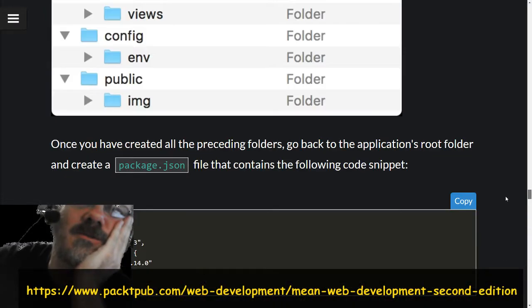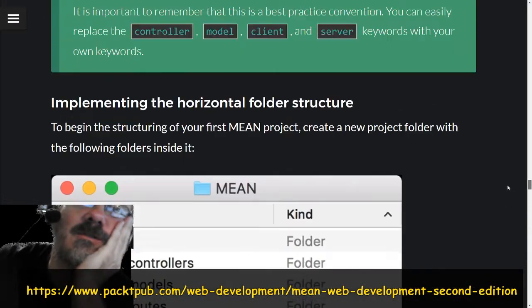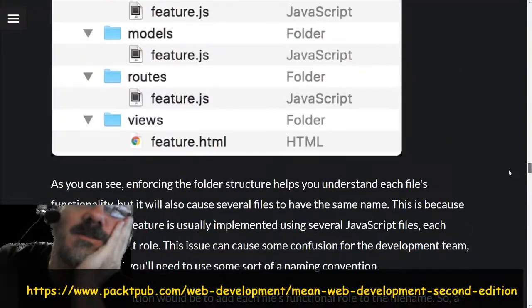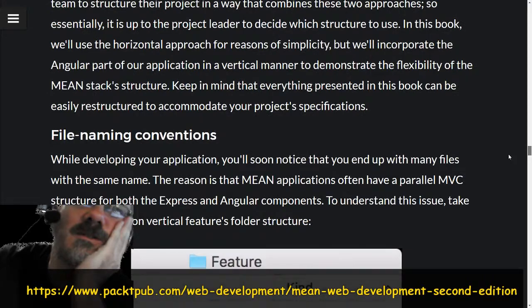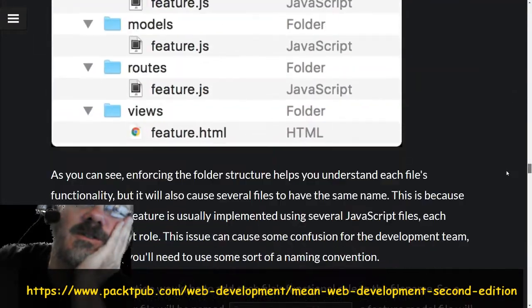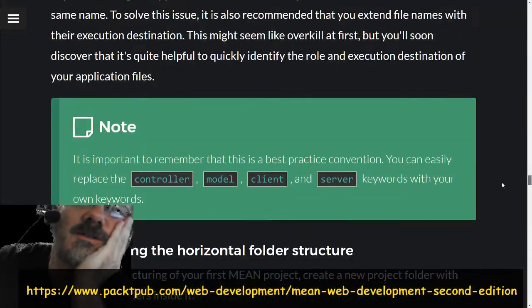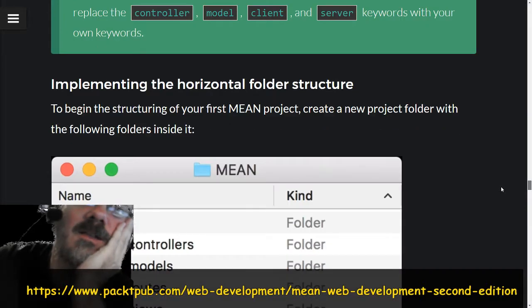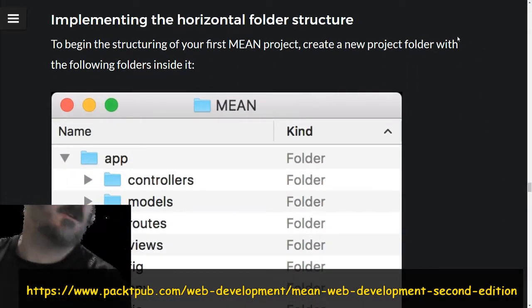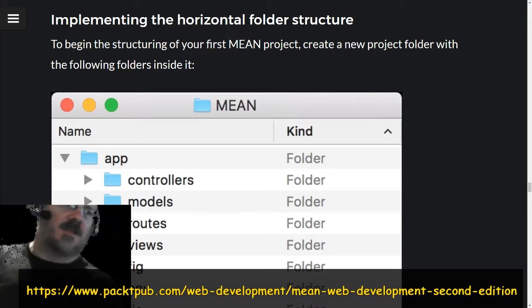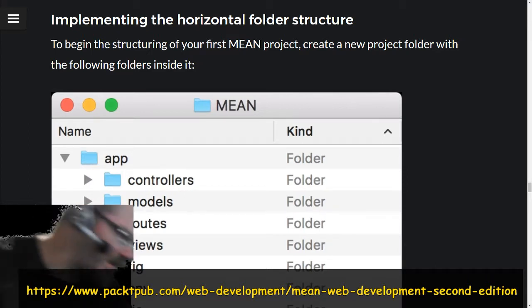Let's get back up to where we was at. 24 minutes. All right, perfect. Oh, we did naming conventions. All right, we'll start the next episode right here, implementing the horizontal folder structure. And with the last 30 seconds here, let me give you a little side note.